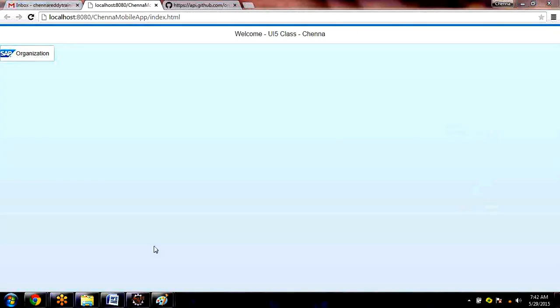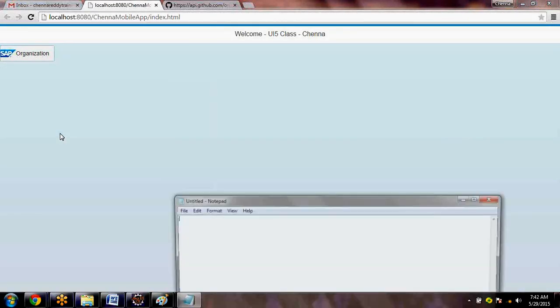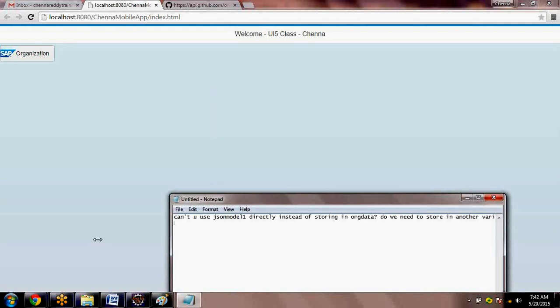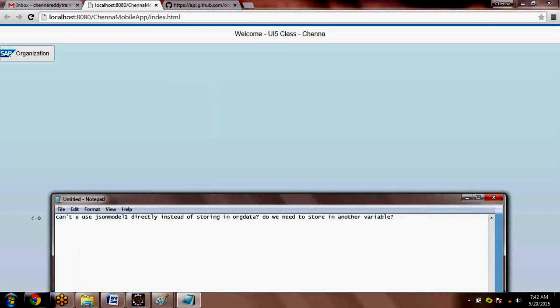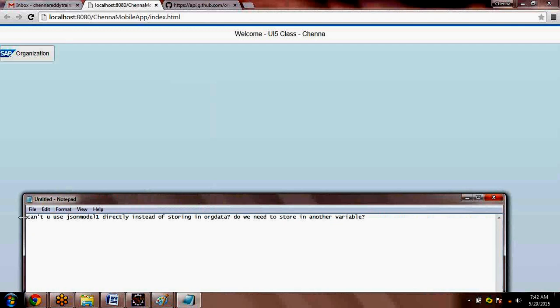So the requirement is, what is that? Let's look at this one. What is the question? The question is, can't we use the data model? Let me put that into the notepad so that everyone can read and understand. That's correct, right, Shrikant? Okay. Can't you use the JSON model directly instead of storing it in the core data?